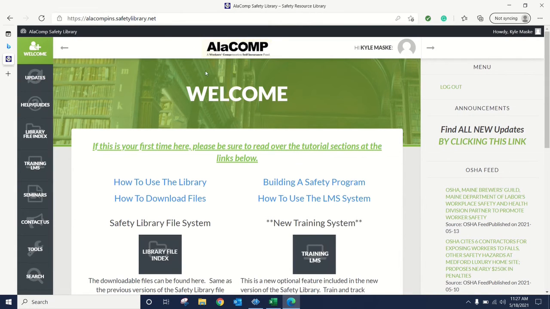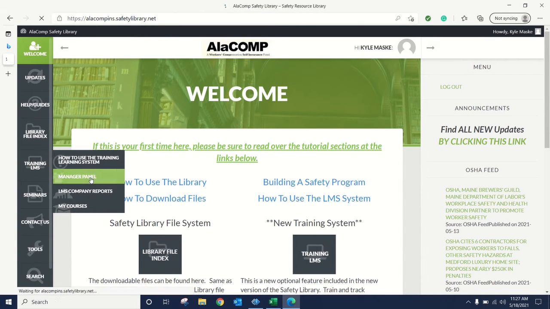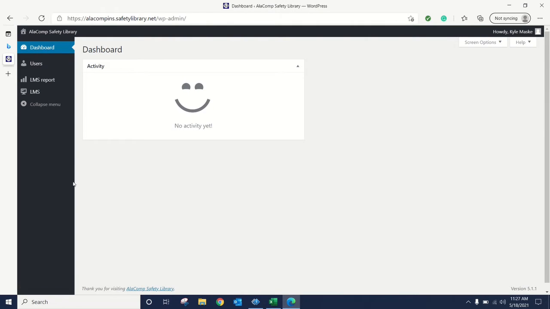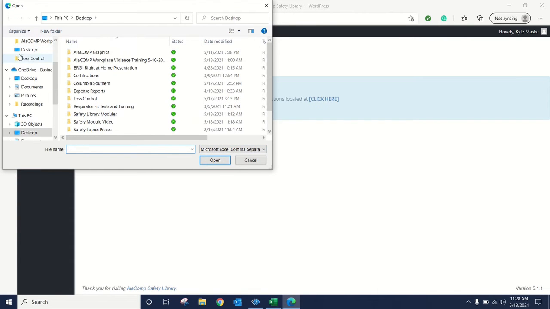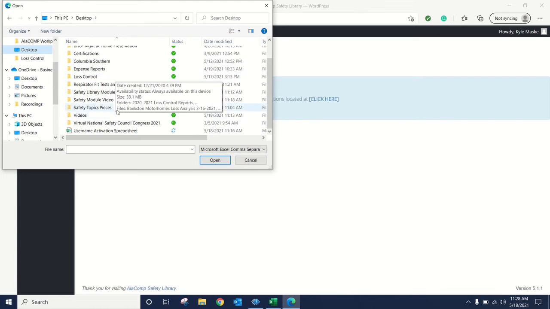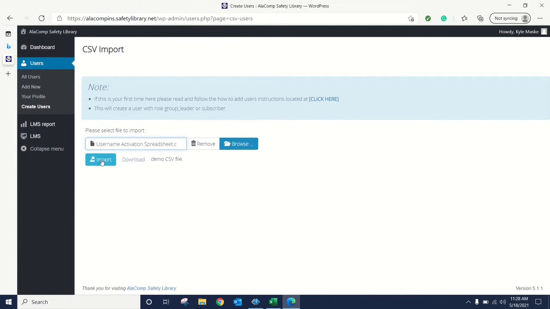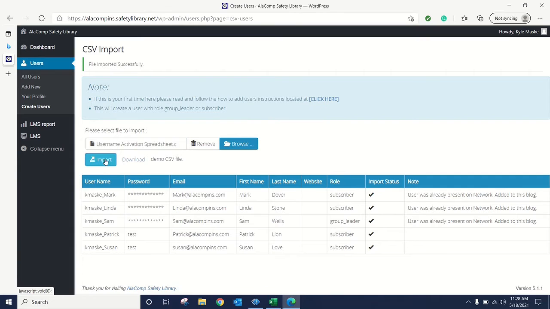Okay, once you're logged in, over here on our left-hand menu, you just want to go to Training LMS and Manager Panel. Once you're in the Manager Panel, we're going to want to create users. So you go here to your users, create users. All you want to do is browse, find your spreadsheet that we just created. You'll just import. As you can see here, everything was imported successfully. Check mark, check mark, check mark, check mark.